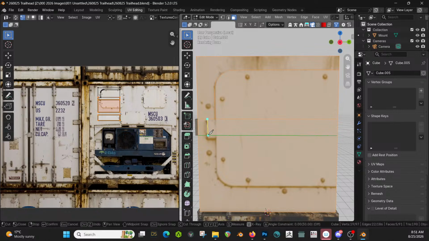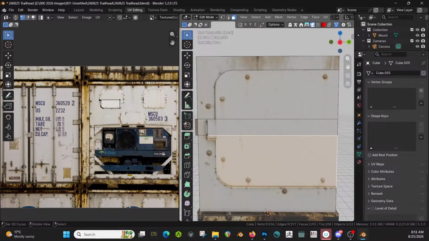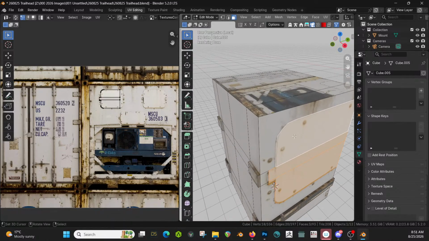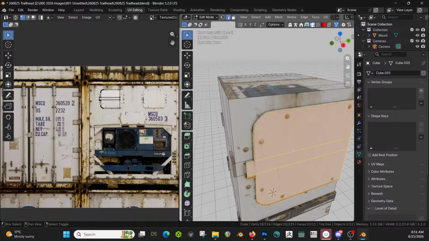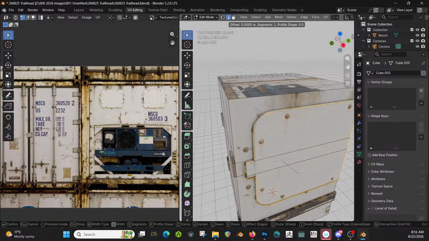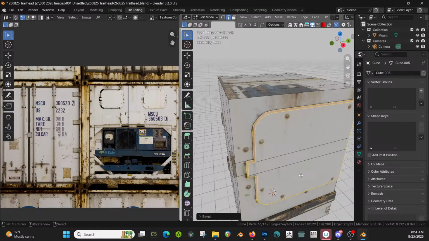Okay. I'll just do it this way. You can be as accurate as you want to be. I'm trying deliberately not to be too accurate just because I don't want to get hung up about it. But, you know, hey, 3. And again, extrude that out. Bevel it just slightly.